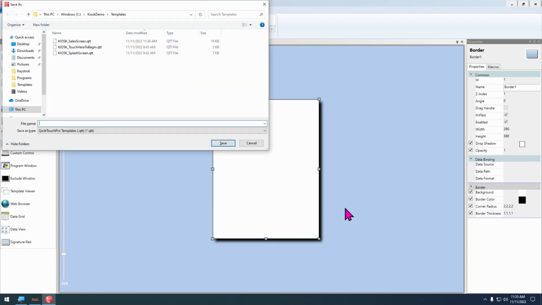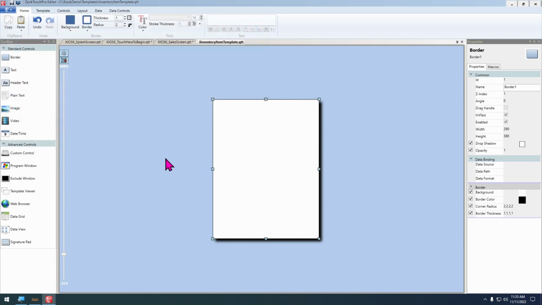So first thing I'm going to do is save this. Control S, and I'm going to keep this separate from our actual templates. Instead of a capital K for kiosk at the beginning, I'm going to do a lowercase I for item template, and this will be an inventory item template, and we'll hit save. And again, this is going to represent all of our inventory items.